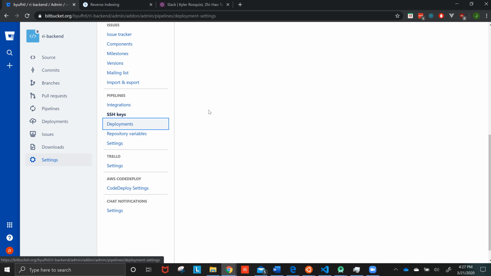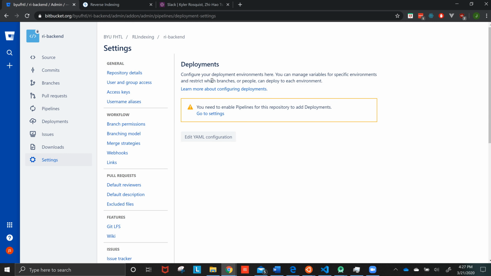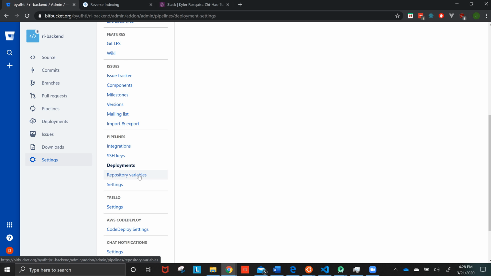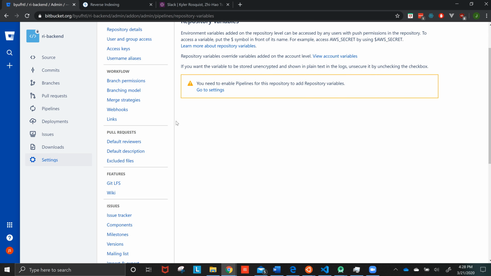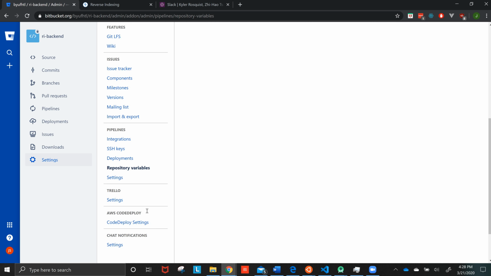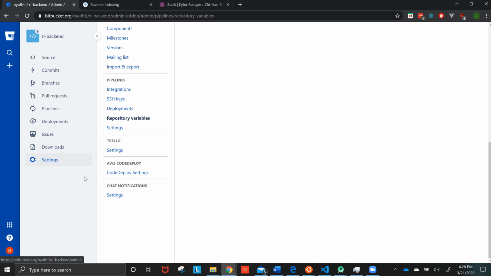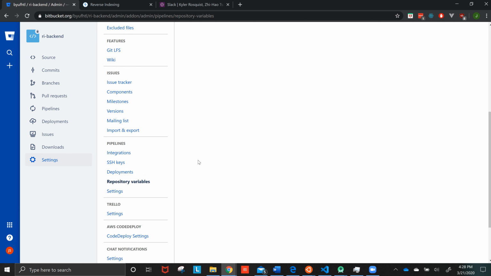You can go to deployments. On deployments, it's just a way for configuring how you deploy stuff. We don't really use that very much. This is where you can actually change variables. So if you wanted to create variables in the repository, you'd have to enable it correctly, but you can actually have variables that are specific to the repository that you can access with SSH. And then you can do code deploy, although I think they're actually getting rid of that. And you can connect to Slack as well if you want.